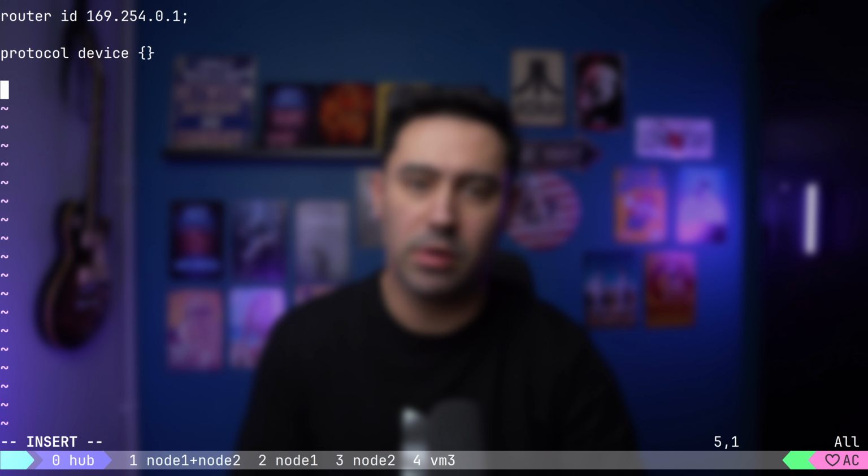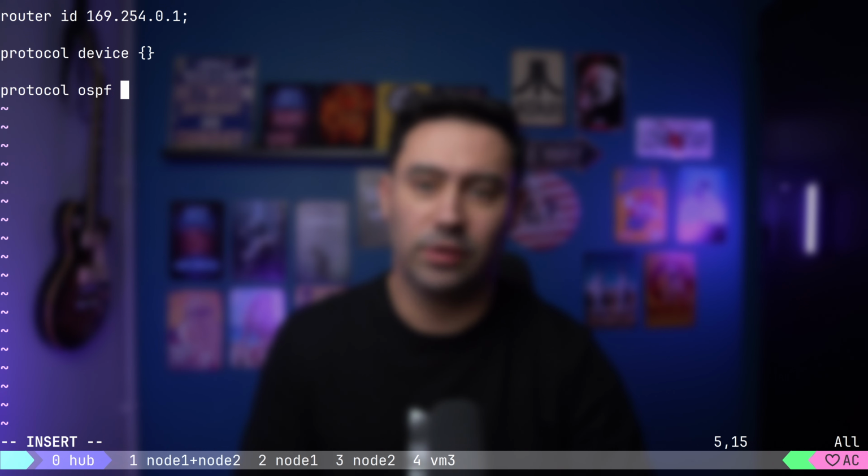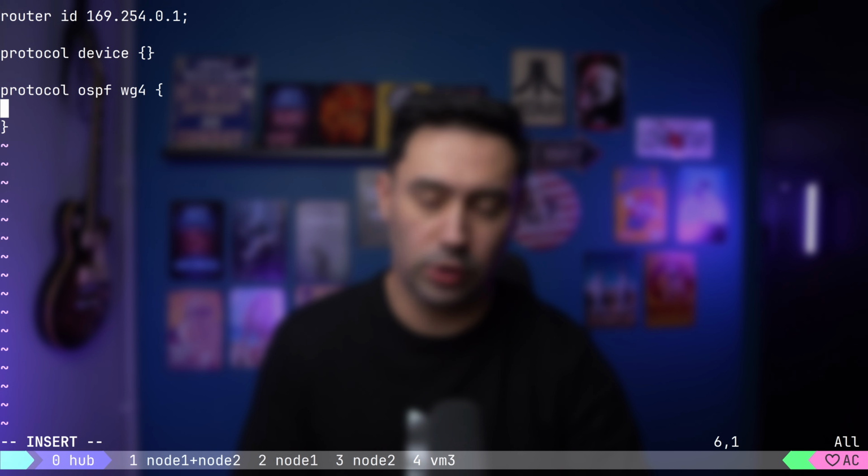Next, let's set up our OSPF instance that will handle our dynamic routing. Let's start with the protocol keyword as we are defining a new protocol, followed by OSPF to indicate we want to use OSPF. Mind, if you don't specify the protocol version, it will default to version 2, which only supports IPv4 traffic. Next, let's specify the name. I will name it WG4 as this particular section will handle IPv4 traffic only.